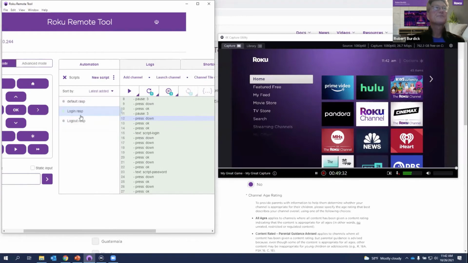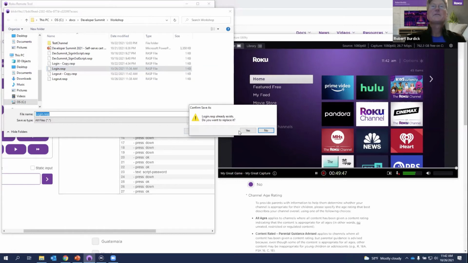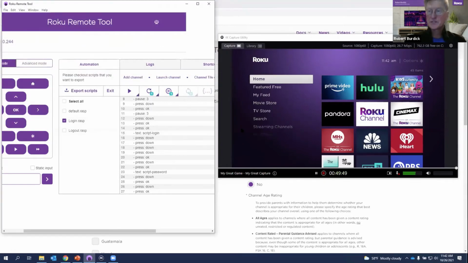And then I need to resave this. So this is the login script. Export. So I'm going to resave the login script. So now, instead of that specific test account, it's got those placeholder script user, script login, and script password names. And the reason for that is as follows.